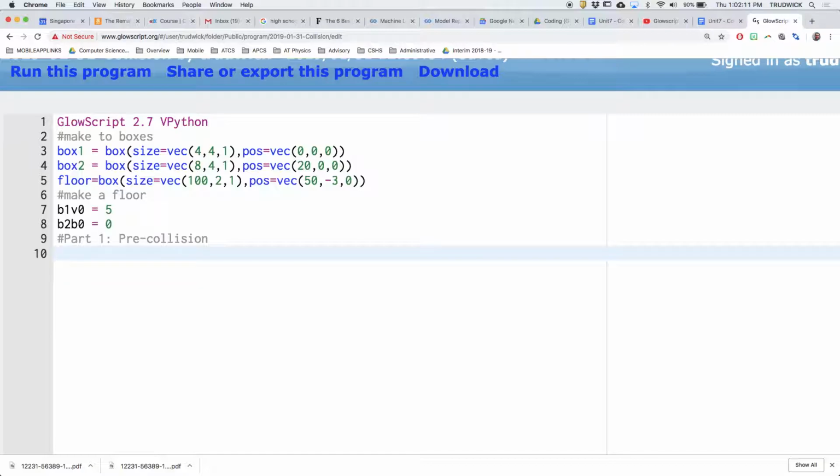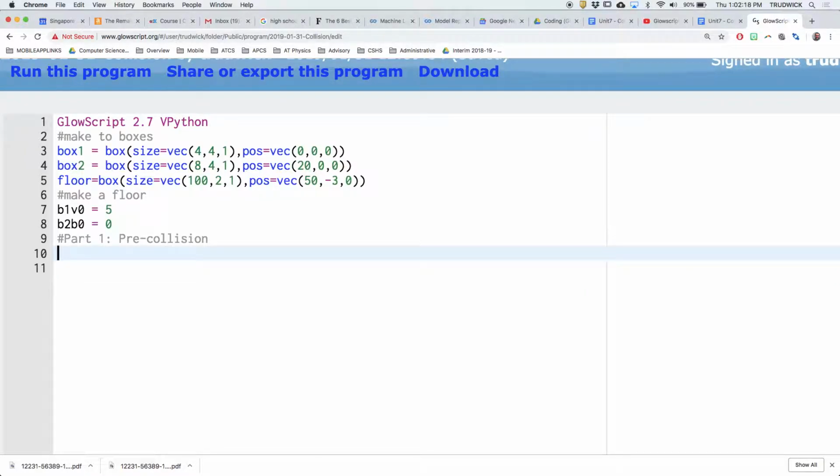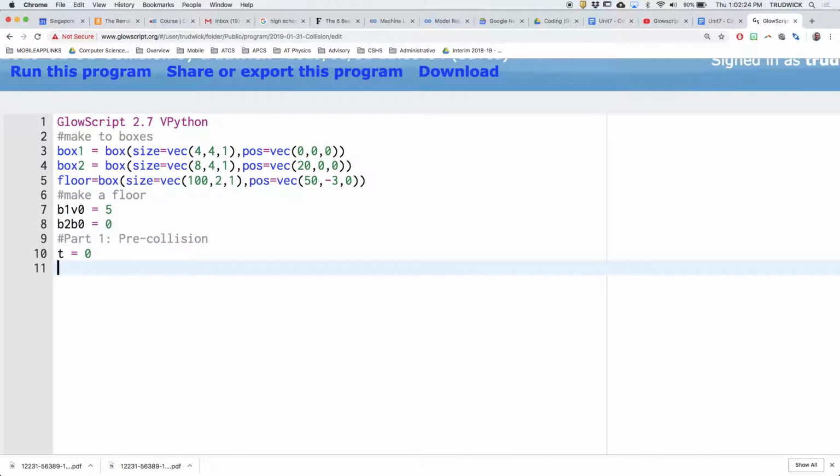How do we actually make a move again? Some sort of while loop. What do I need to make before my while loop? Time. What should it start as? 0. Cool. We got a while loop. All right. When are they actually going to collide? Talk to your neighbor.